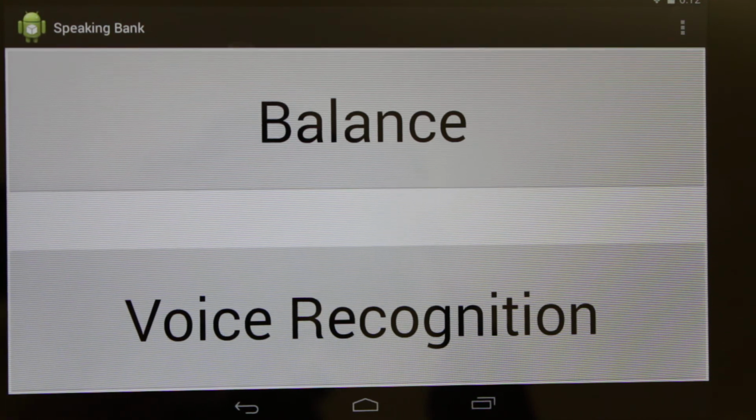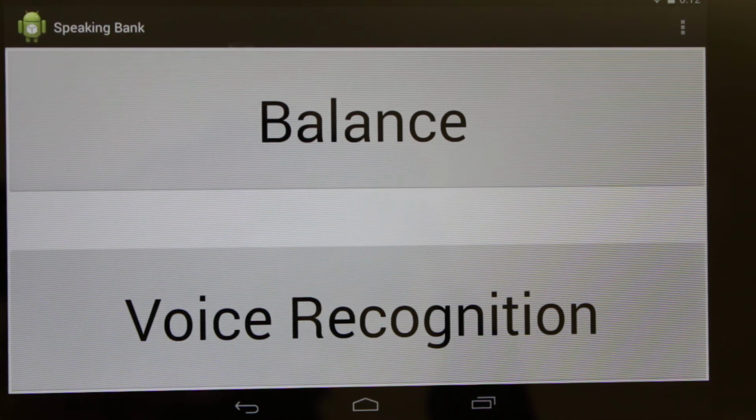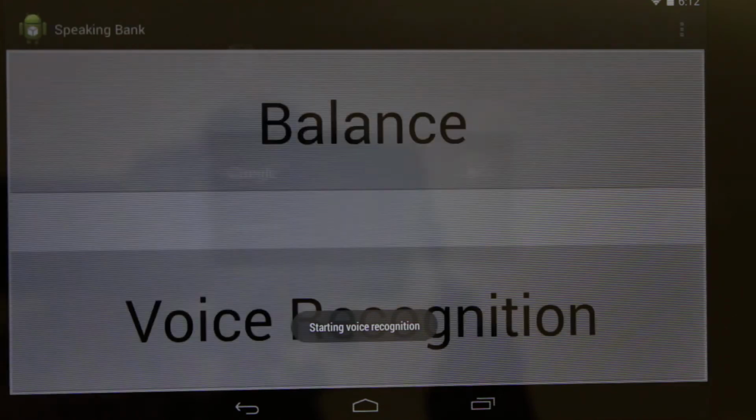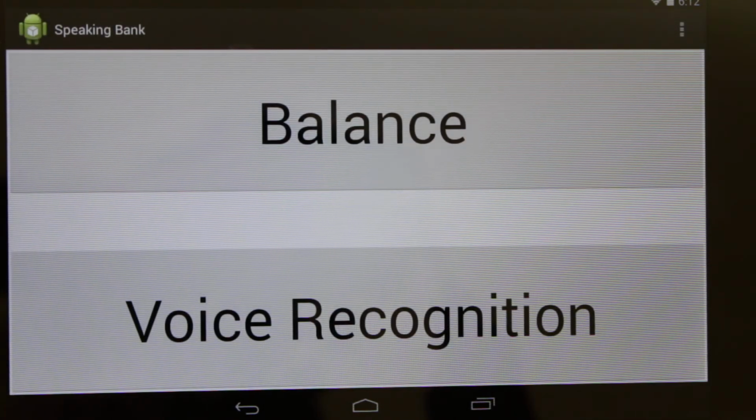Right, the interesting feature with this is that it actually uses voice recognition to tell me my balance. Hey, what's my balance? Your current account balance is £54.36.